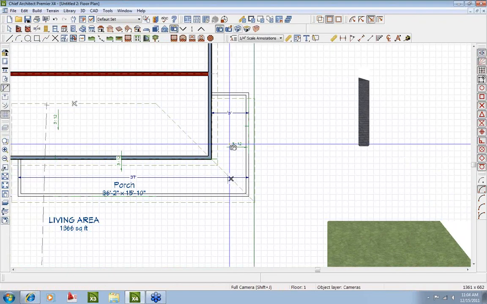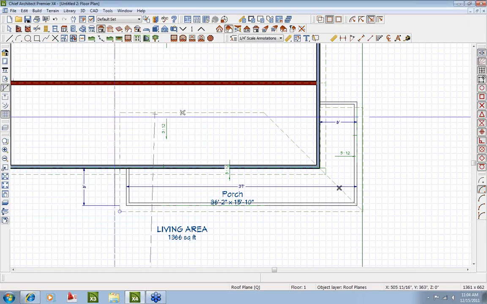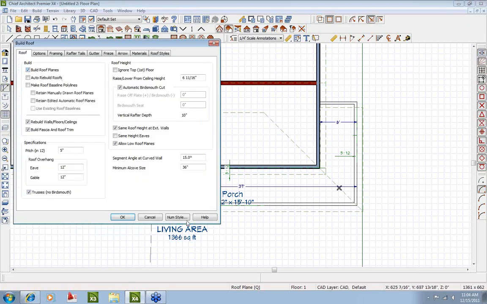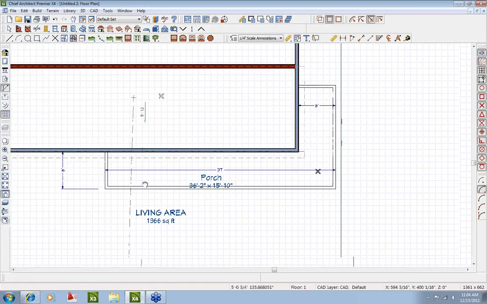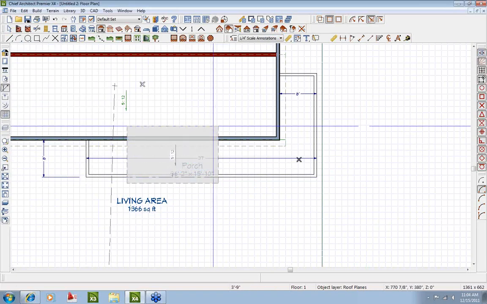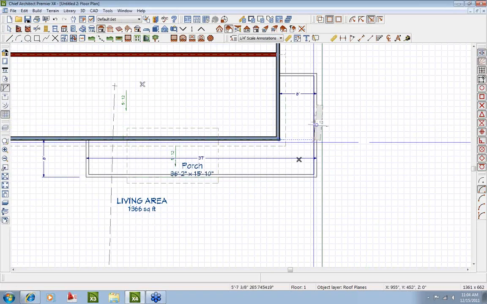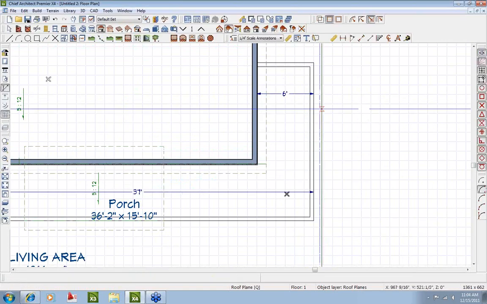Remember I told you if you regenerate your roof, and I went ahead and did it. Didn't change it back. So let's rebuild the roof. It's going to go ahead and get rid of the porch roof I just did. Now let's try this again. Oops. I got that a little off kilter there, so we'll delete that.